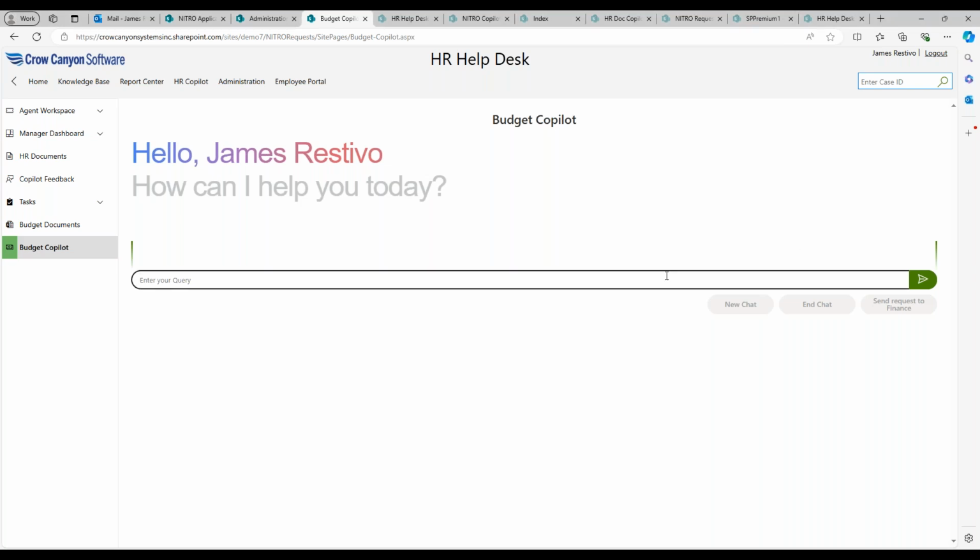GAAP, what's a gap analysis? I have a general question about it. Someone said it on my team. I'm a little bit of a newbie. I don't really know what that means.